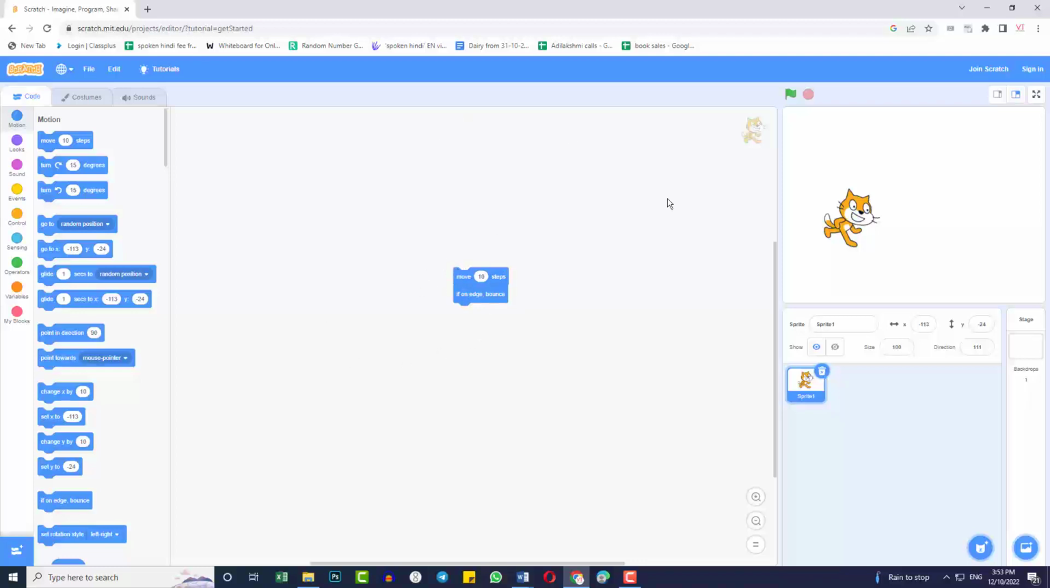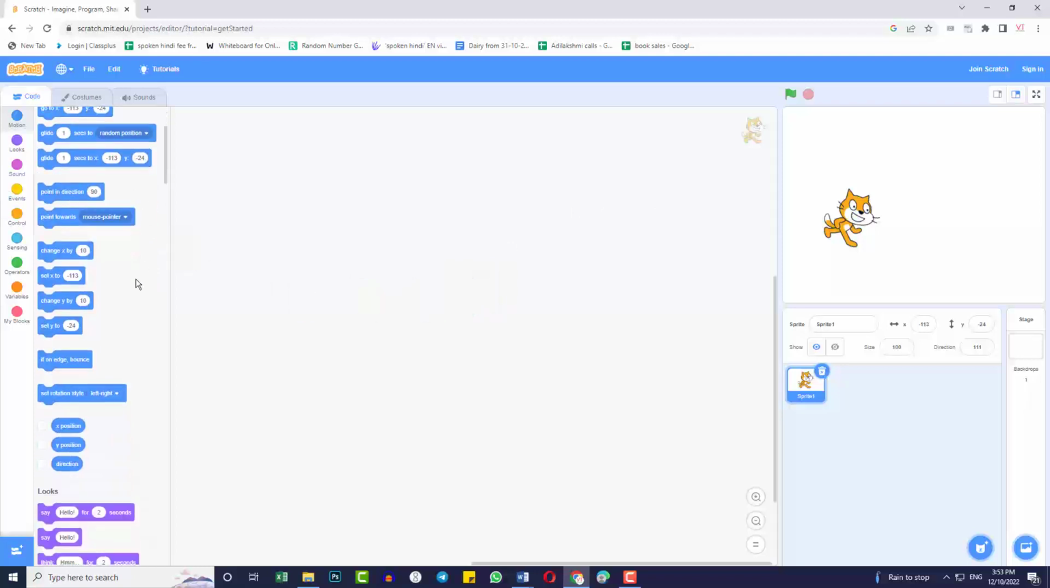So that's all the blocks there are, but there is one more block. Set rotation style left-right. There are these options for if on edge bounce, so it will turn from left to right as you saw, and if you say don't rotate, it won't rotate at all. If you do all around, well, I never tried that option, so let's see what happens.